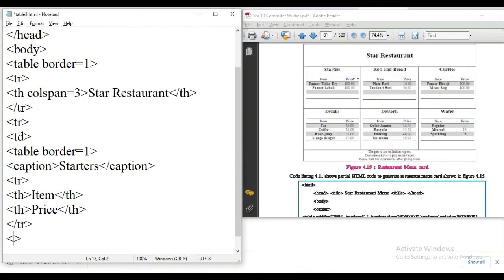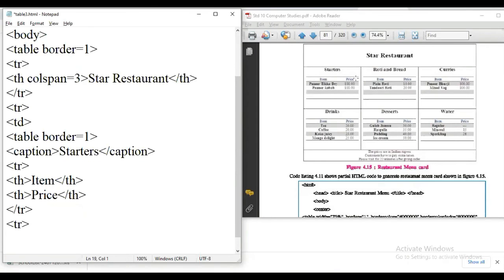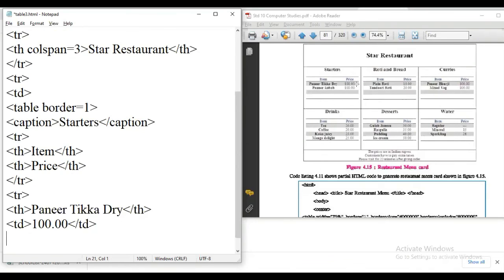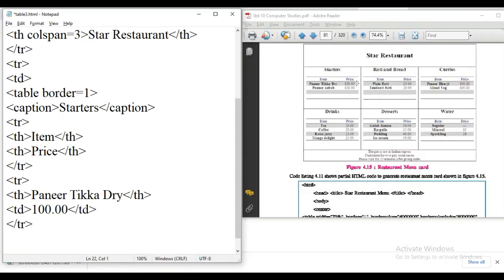Now second row we are going to complete for this, that is TR, and then TH, the name of the dish is paneer tikka dry, and TH we are going to write here. Then again new TD. So below this price we are supposed to write 100 rupees. So this is TD 100.00, and then slash TD. Okay, and this row is complete. This is slash TR.